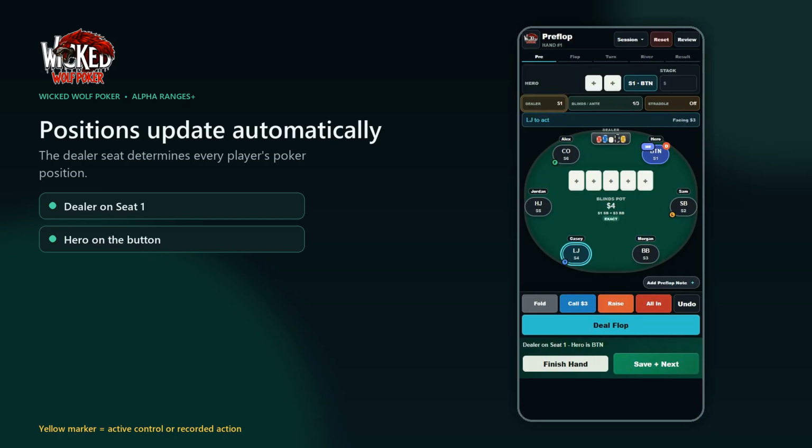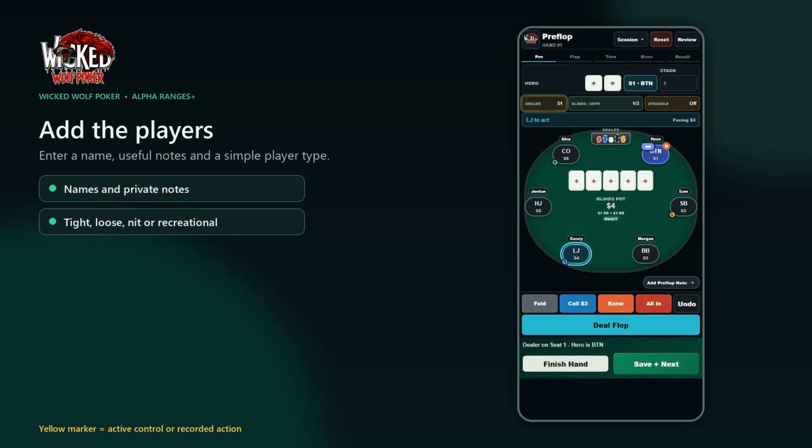Enter a name or nickname, save any useful notes, and assign a simple player type when appropriate. Player profiles can be reused when the same opponent appears in a later session, helping you preserve useful reads and playing tendencies over time.